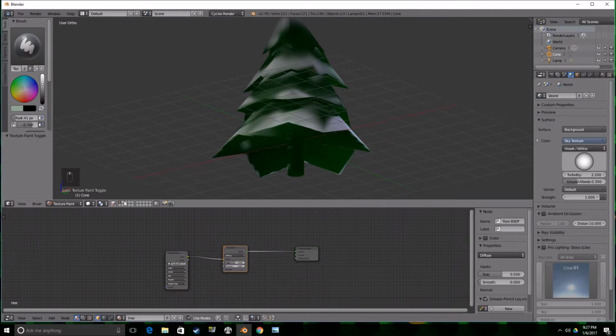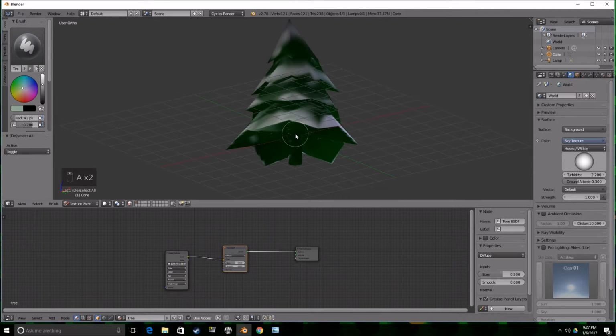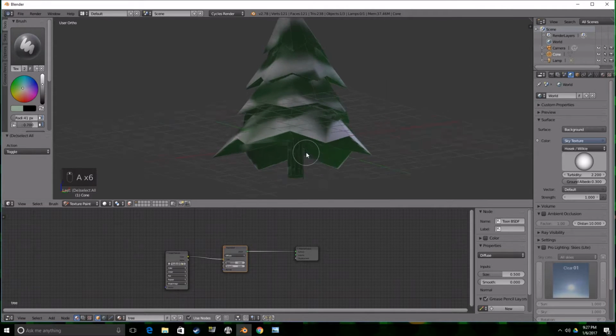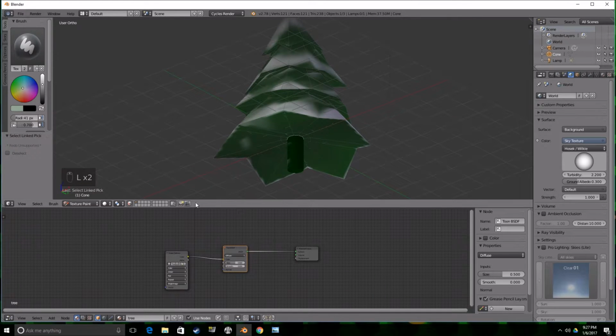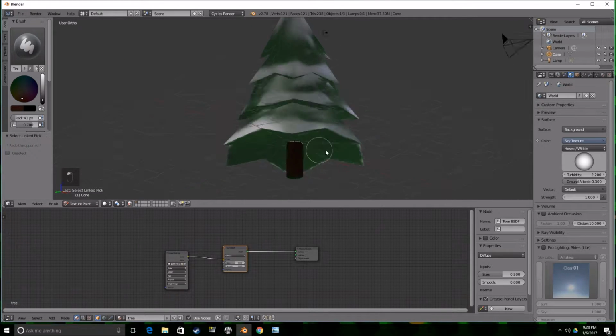Texture paint. It's on. Okay, there we go. We want to hit L on this area and underneath. Go for a nice brown color and just go to town on that.